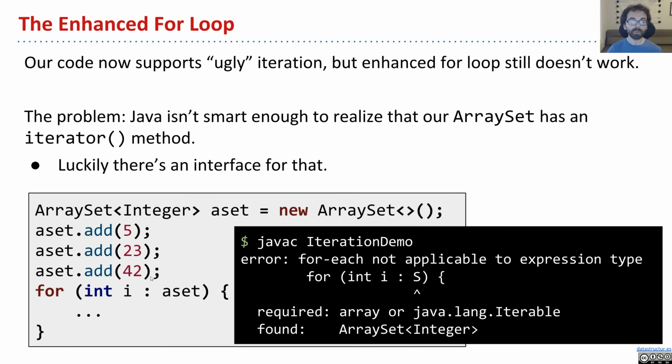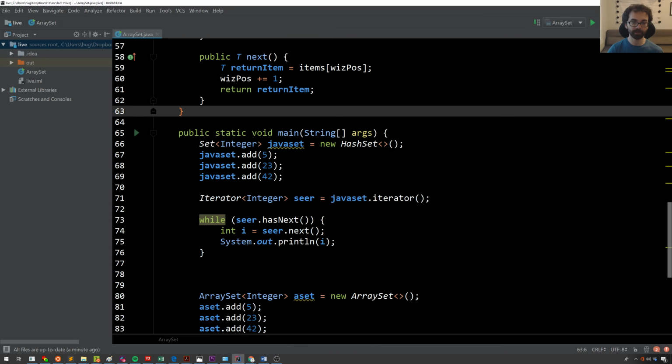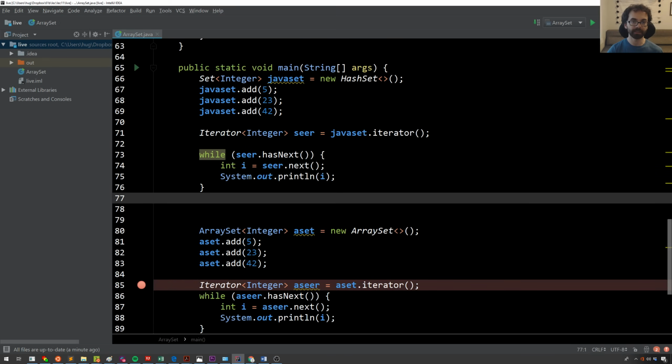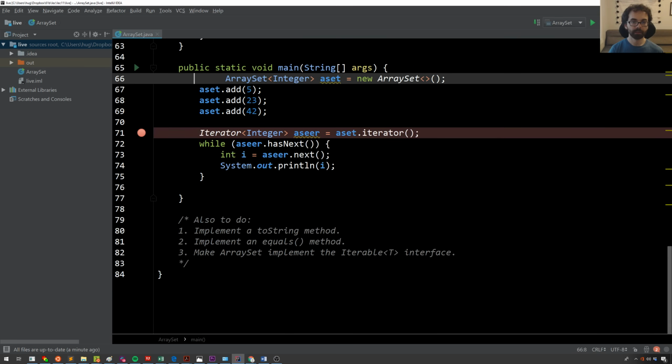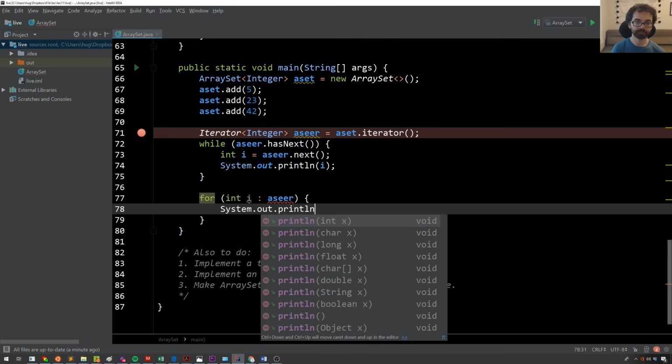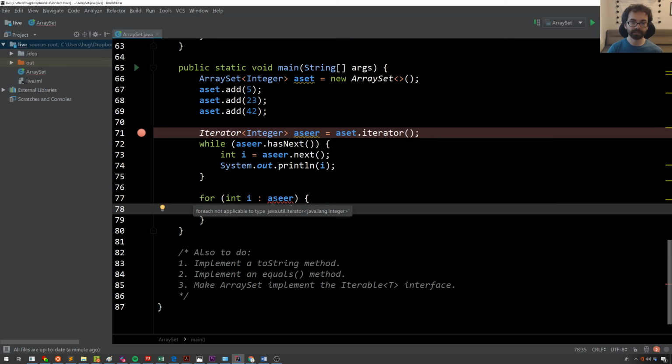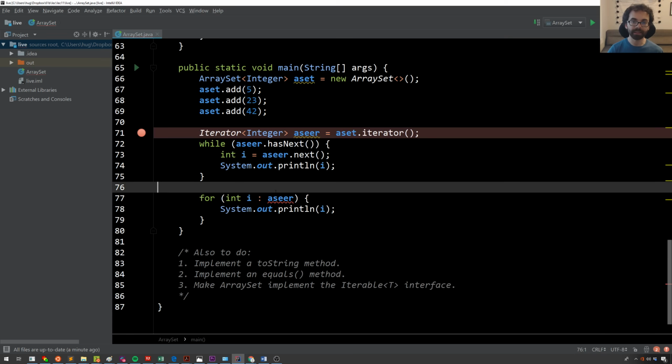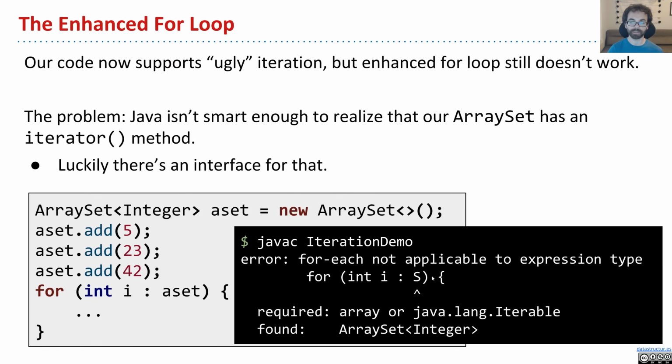However, if we were to actually try and use the for each loop, the enhanced for loop, so let's try that real quick. I guess I'll get rid of this stuff. We don't really care about it anymore. Okay, so what we could do here is we could say for int i in aSet. This would be nice iteration. So we try and do this, we get this error. For each not applicable. You are giving me an array set, but I'm expecting something else. Okay?